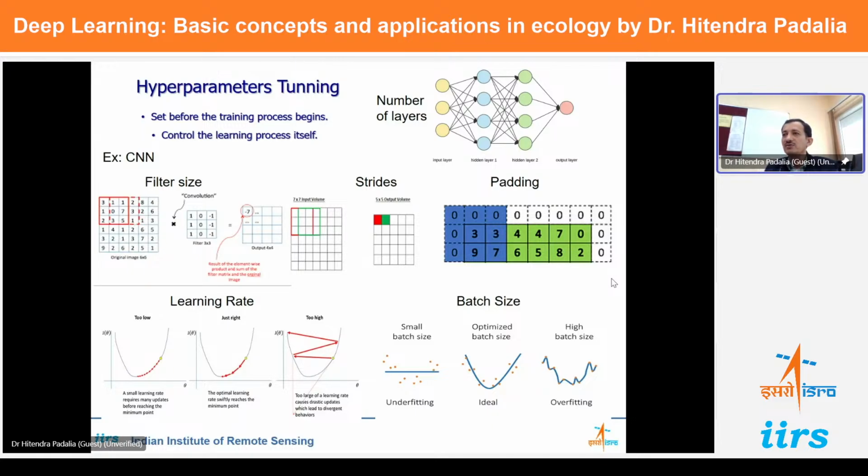Basically, when you start training a deep learning model, there is something called hyperparameters. In modeling otherwise also you have parameters, but here there are a number of hyperparameters and they are set at the beginning of the training. This is the difference between machine learning and deep learning. In deep learning, you have to set the parameters at the beginning, so that you force the network to learn what you want it to learn. For example, in a convolutional neural network, you have filter size, number of layers, stride, padding, learning rate, batch size. I am not going into detail because it will be repeated in the next lecture.